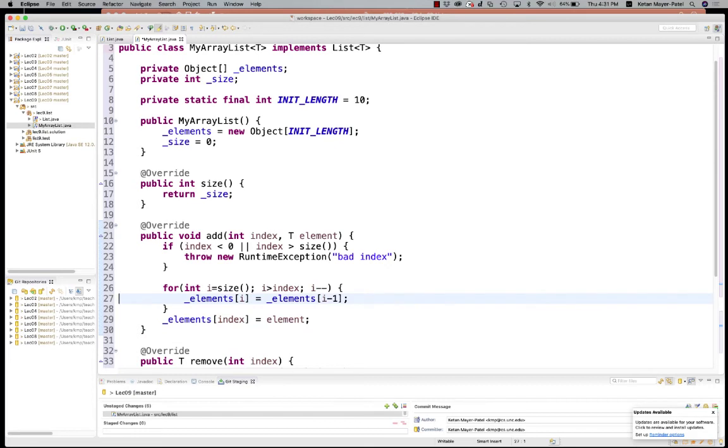But there's one more problem with this implementation. This is almost right. What's going to happen if I keep adding and I keep adding and I keep adding? What's eventually going to happen to the space that I have? I'm going to run out. How will I know that I've run out of space and I need to recreate my array with more space?